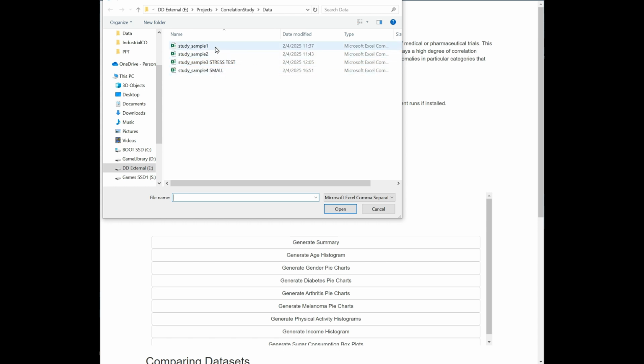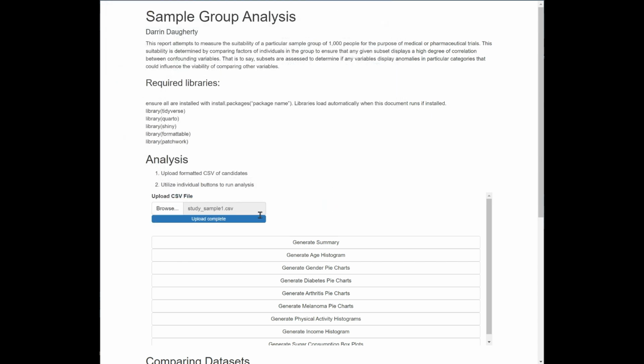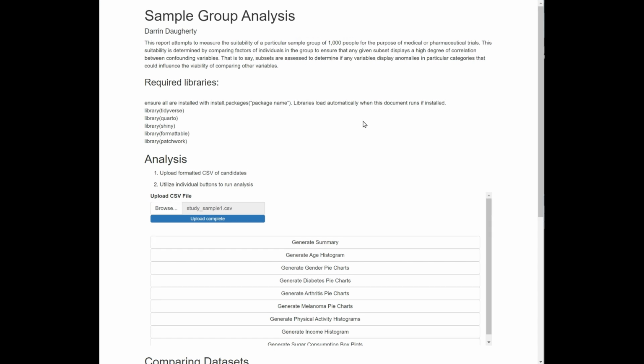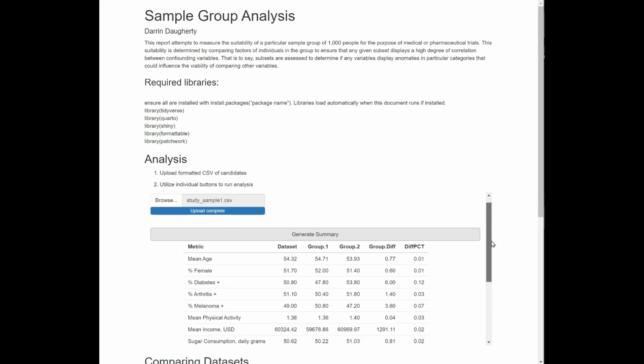We will go ahead and load study sample 1, make sure that we get the upload complete message. Perfect. With our data loaded, we are free to use these buttons to compare the control and experimental groups. The first thing we will pretty much always want to do is generate our summary table. So let's go ahead and click that button.